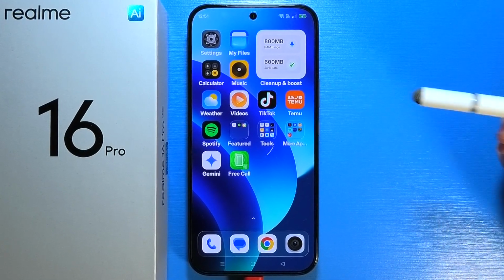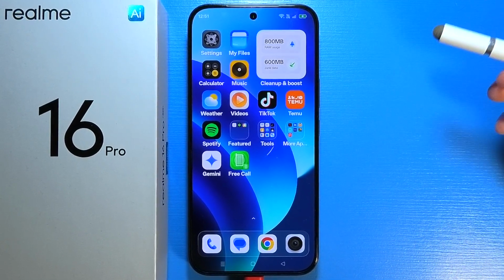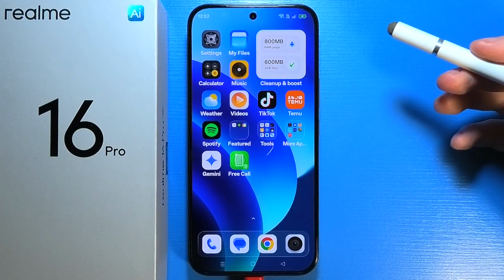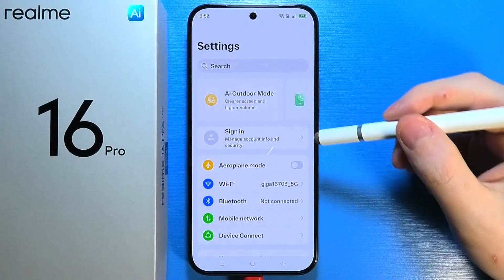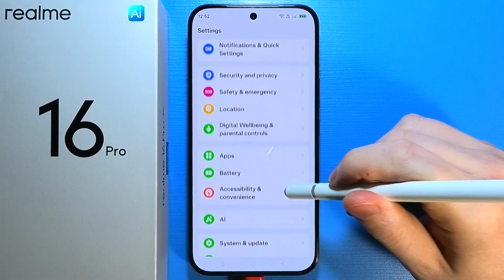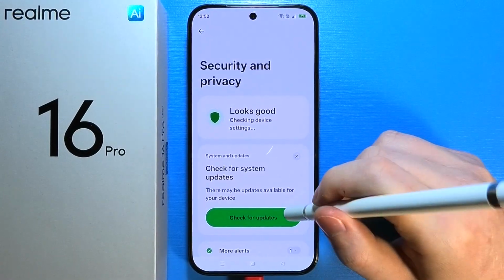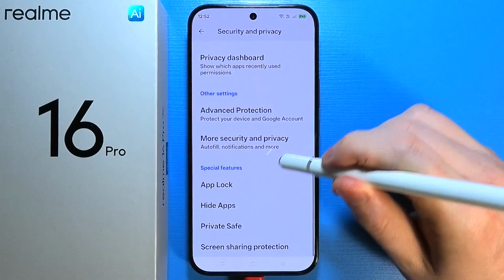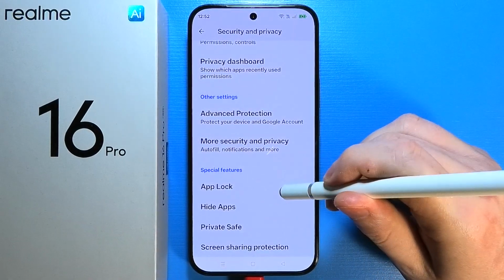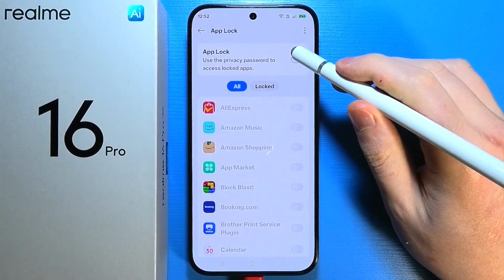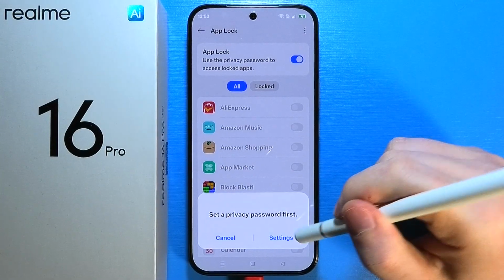To set up app lock in Realme 16 Pro 5G, first of all, you'll need to open settings on your device. Next step is to scroll down, and here we want to find security and privacy options. After entering it, we'll be able to find the app lock in special features right here. You can click on it and then activate this with the button.